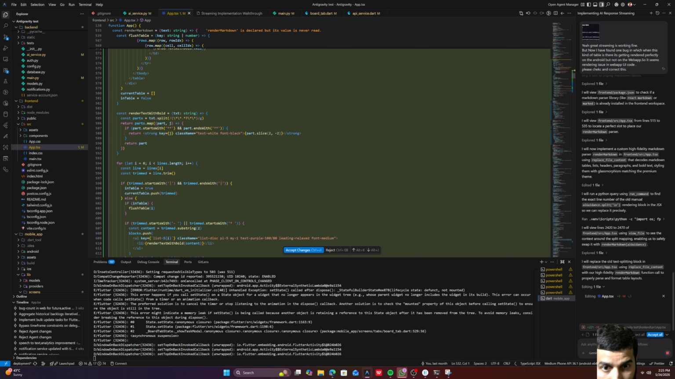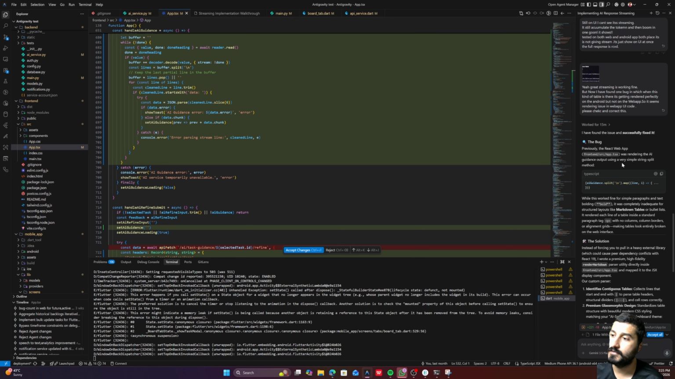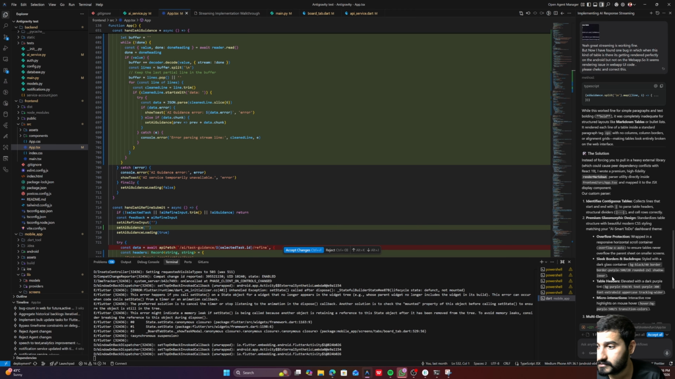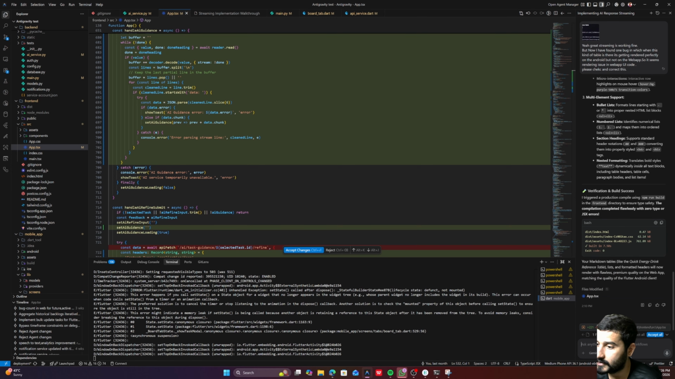Okay, table rendering was not handled. I was rendering the AI guidance output using a very simple string split method. While that worked fine for simple paragraphs and bold text, it was completely inadequate for a structured layout like a Markdown table or sub-bullet list. Solution: instead of pulling in a heavy external library which could cause peer dependency conflicts with React, it built a premium high-fidelity render Markdown parser utility directly inside and mapped it to the JSX display component. Multi-element support, and so on.